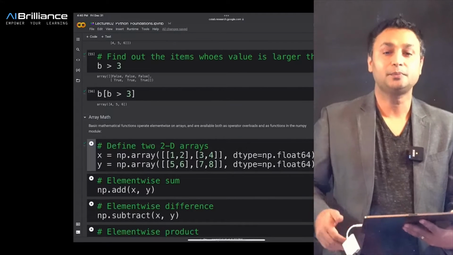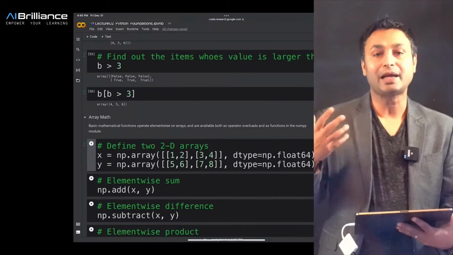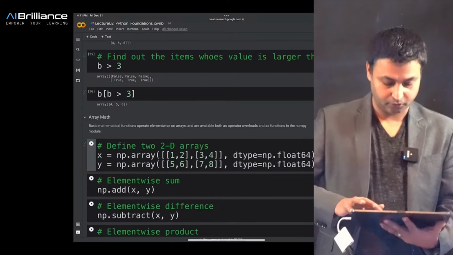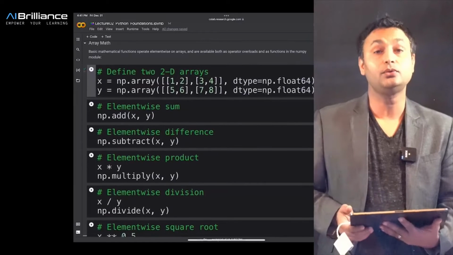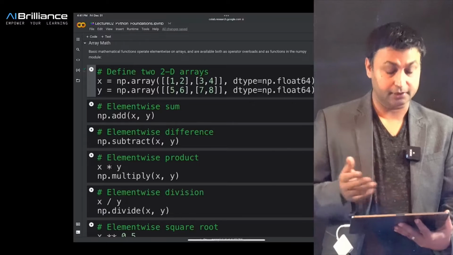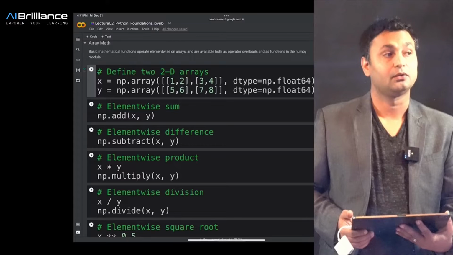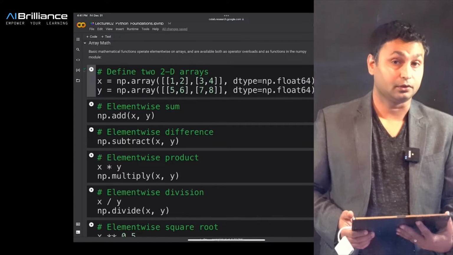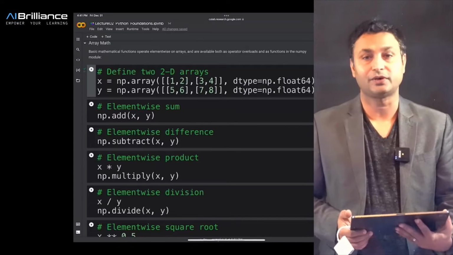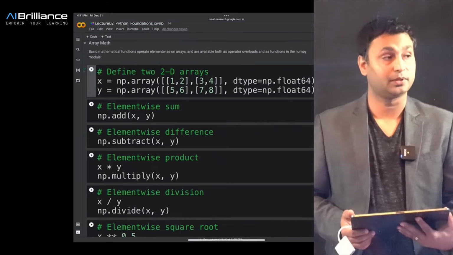Let's move on to another important concept, which is related to array math. How do we do math operations on the array elements that we have? Let's begin with this code block, which is defining two-dimensional arrays in variables x and y. We are using the np.array command to create these two matrices, where the first has the first row 1, 2 and the second row 3, 4. Similarly, y has the first row 5, 6 and the second row 7, 8. As you can see, the dimension of the matrices is 2 by 2.